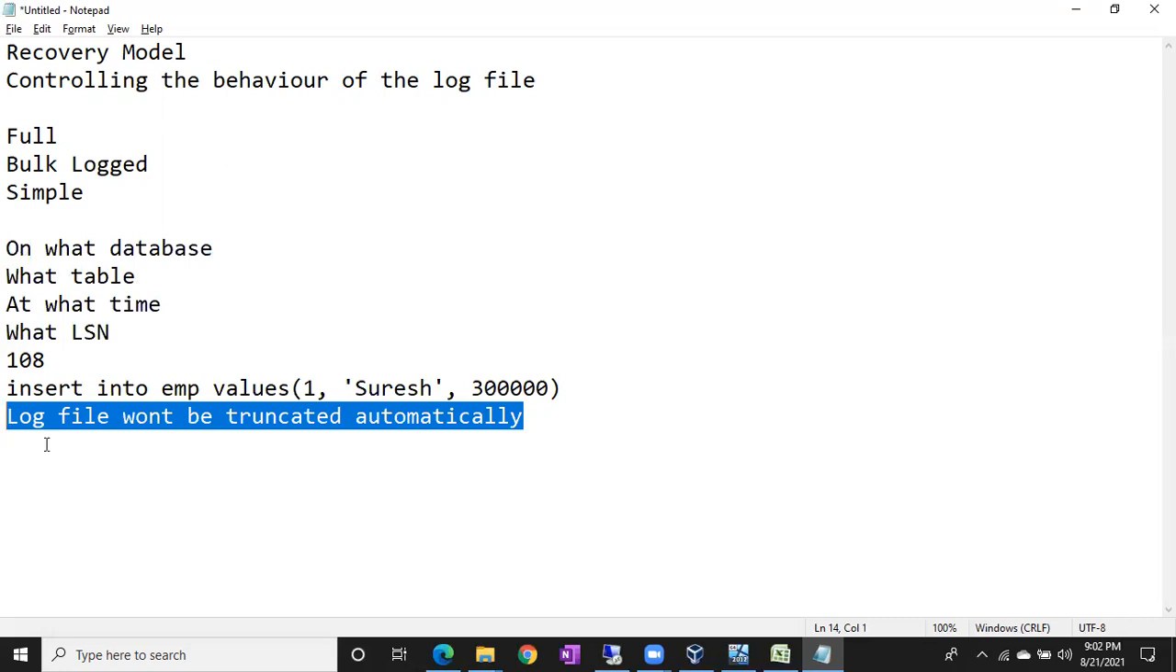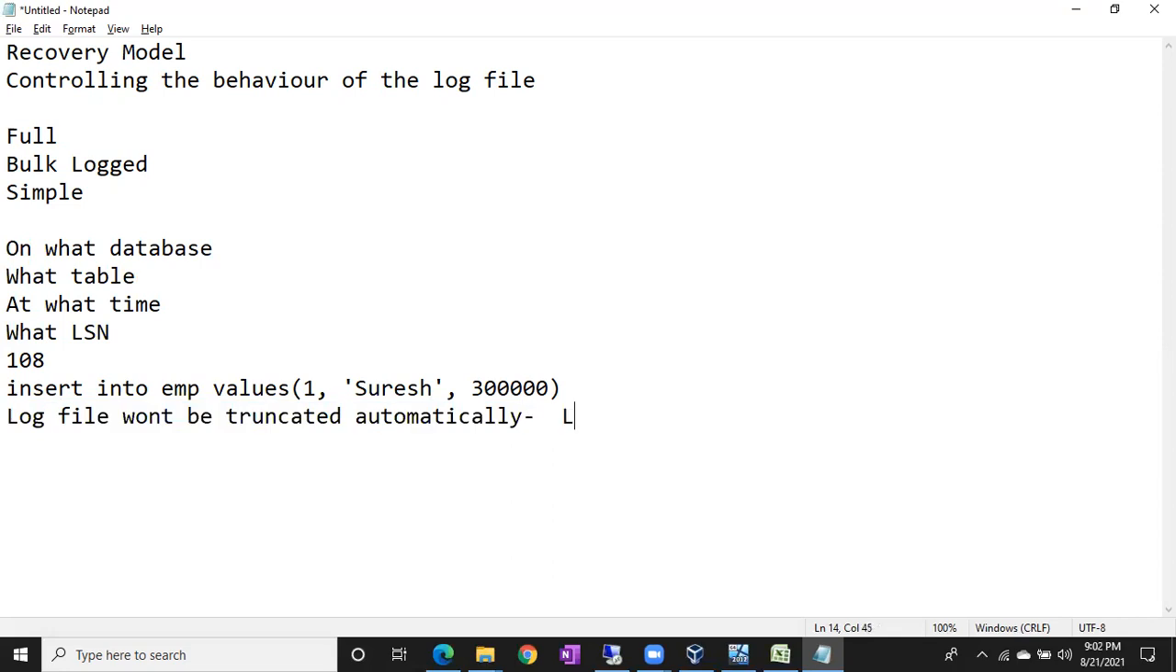So when you take the log backup, which we can take only on the log file, all the committed data will be truncated from the log file if the database is in full recovery model. If the database is in full recovery model, the log file won't be truncated automatically. You have to take the log backup, and only then will the log file be truncated. This is the main important thing with the full recovery model.